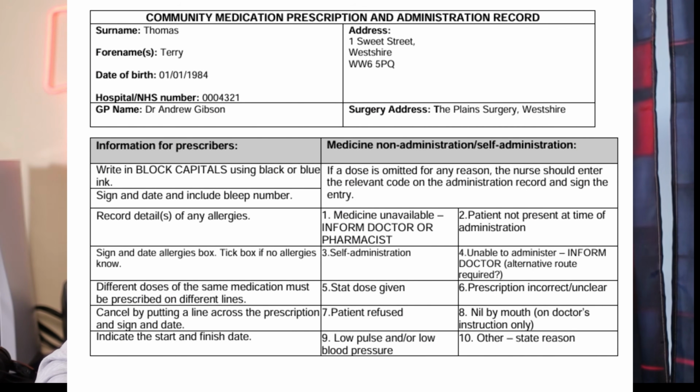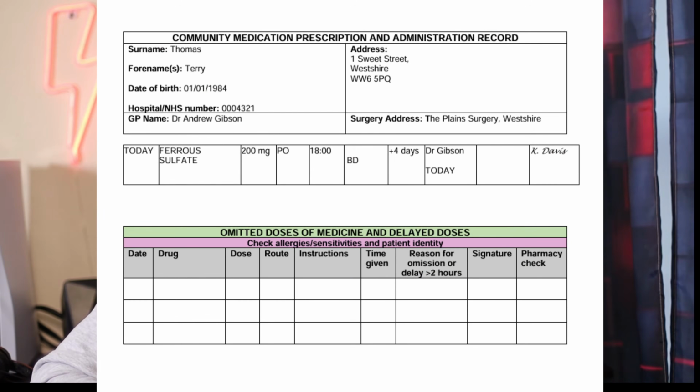So these are the codes, code 1 to code 10, and as usual, code number 1, code number 5, code number 6, and code number 10 are the most popular ones that you'll be using in the mental health OSCE.